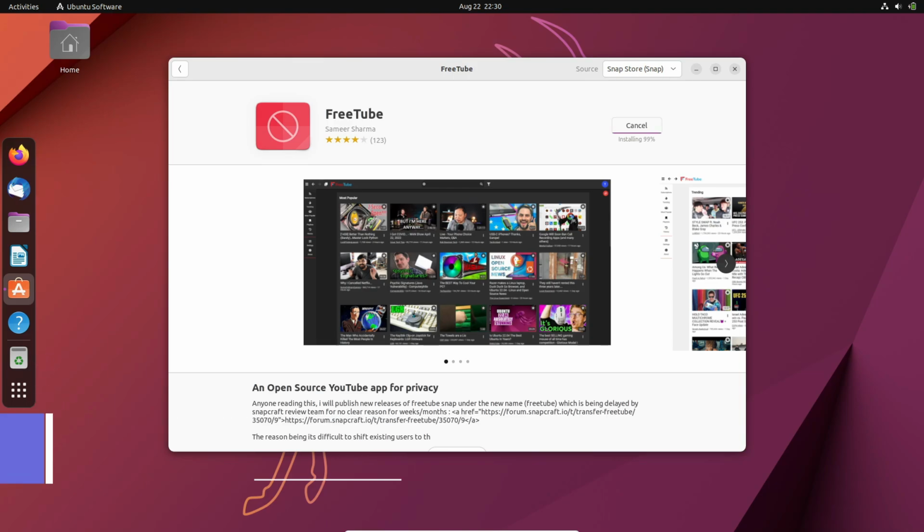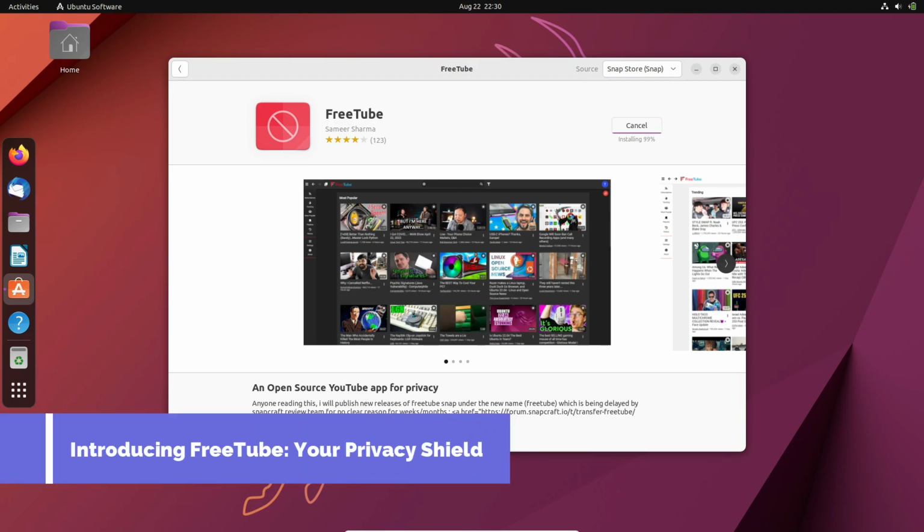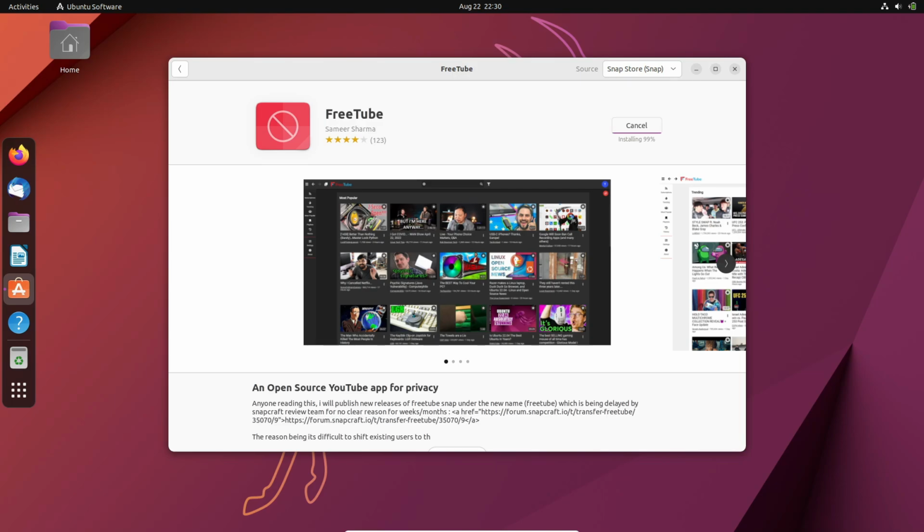In the age of digital innovation, keeping your online interactions private has become a top priority. Enter FreeTube, an open-source YouTube app that's all about ensuring your privacy while you indulge in your favorite videos. Crafted using Electron, this desktop app brings YouTube straight to your Linux environment, without any of the tracking baggage.